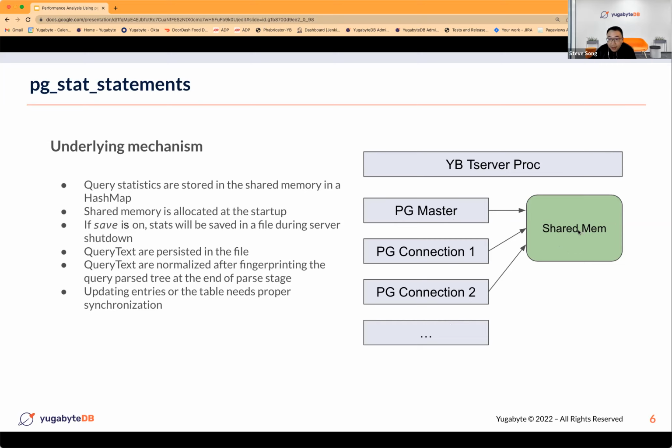That means a fixed amount of memory is allocated at Postgres server startup time. And when our config save is on, all those data are saved in a file and will be loaded later. Also, our query text is actually saved in a file rather than kept in memory, which means you don't have to worry about memory usage for large text.